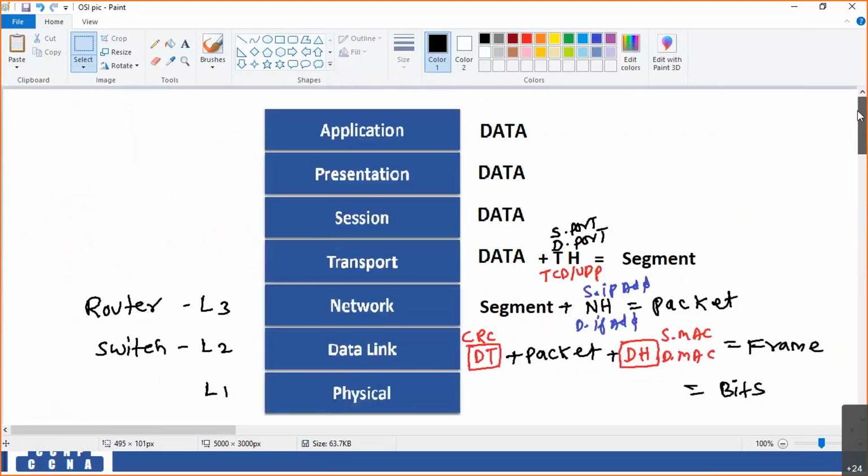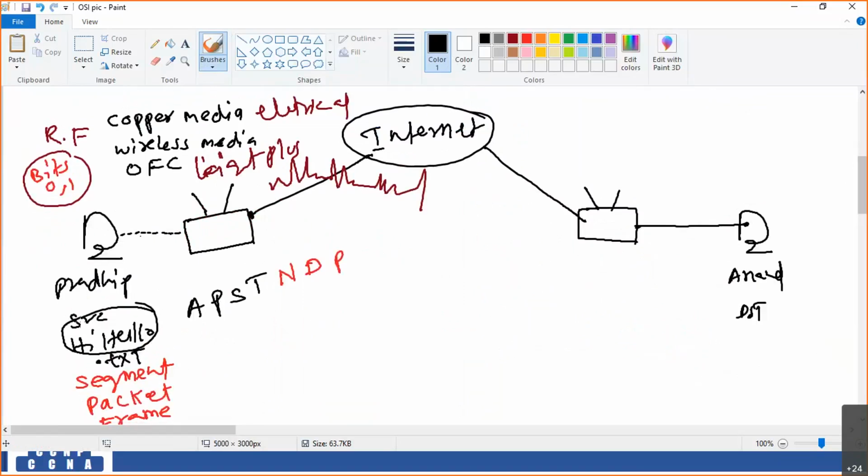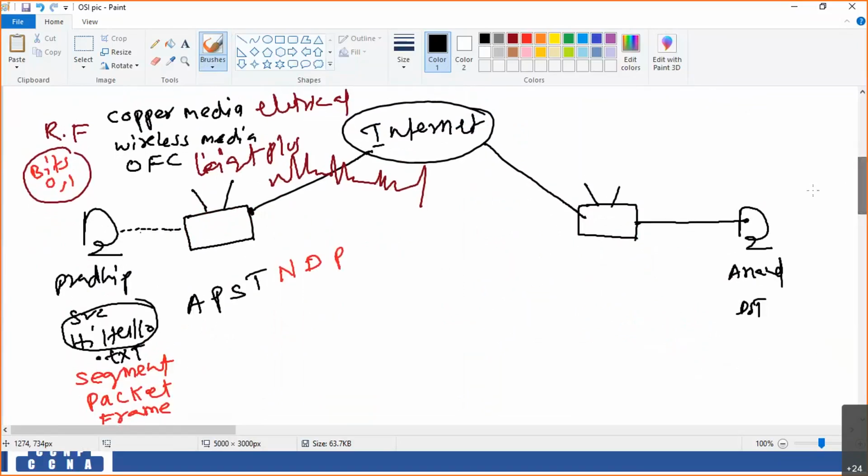So this is all about the TCP/IP stack and the OSI reference model, how data flows from one device to another device. On the source side, this is what is happening, guys. The source side is adding transport headers, network headers, data header, and data trailer, in the form of segment, packet, frame, bits to signals. We'll consider here radio frequency waves to the ISP, ISP to light pulses, to the destination, which is Anand.